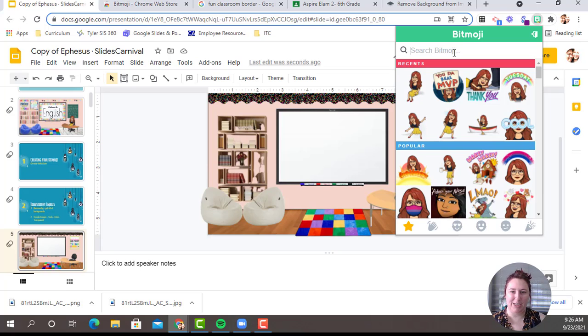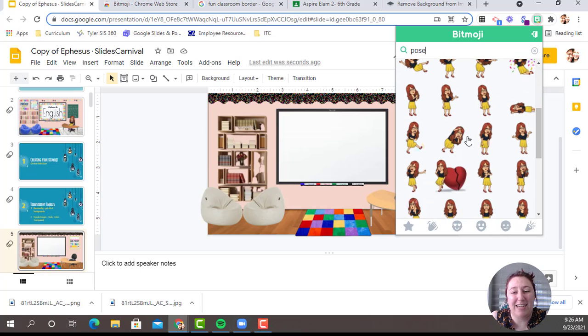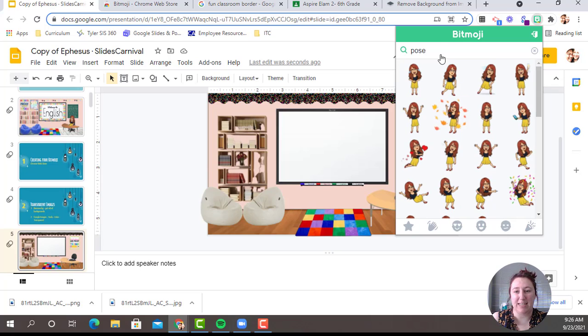So there are two secrets here. The first one is to type in pose. Pose will get you all of the standing alone things that you need for teachers, especially for those Bitmoji classrooms.